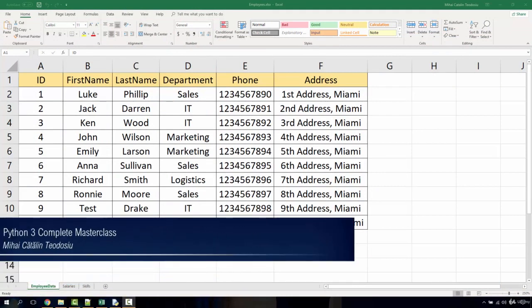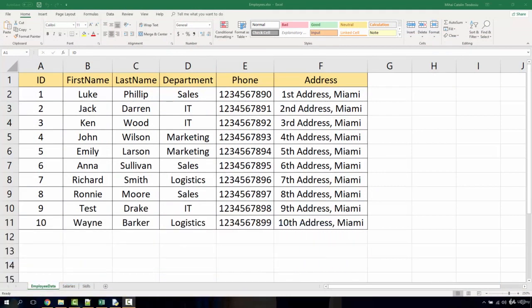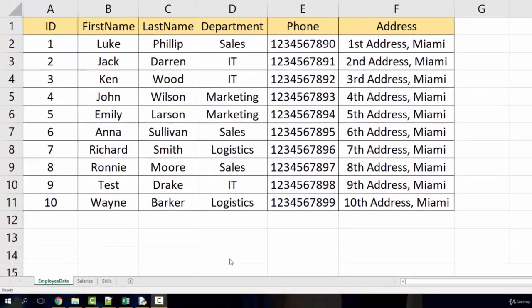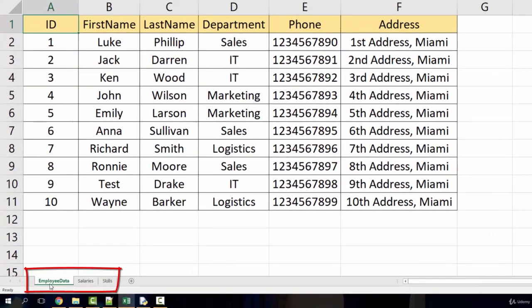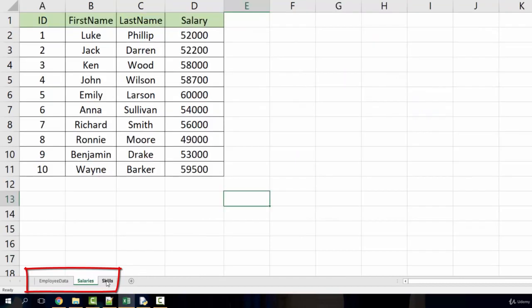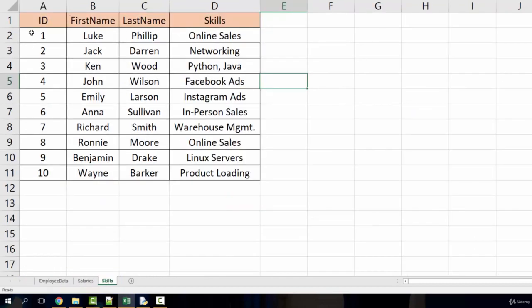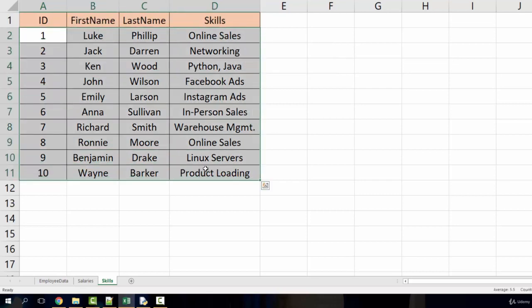Okay, first of all, let's have a brief look over our employees.xlsx Excel workbook. First of all, notice that we have 3 sheets right here. So we have employee data, salaries, and skills, each sheet having a column header and 10 rows representing our employees.